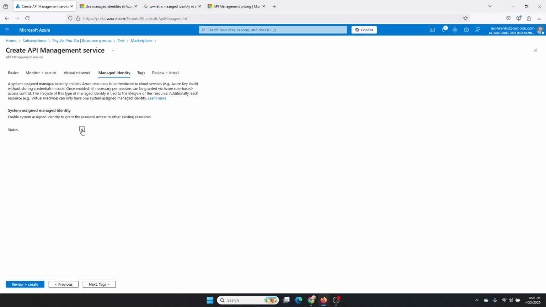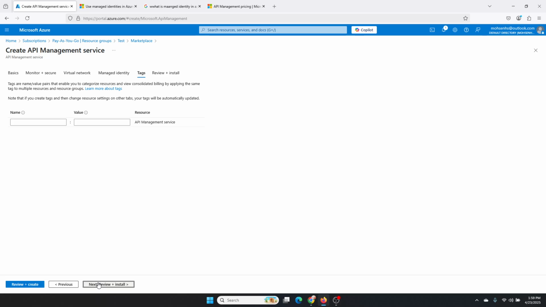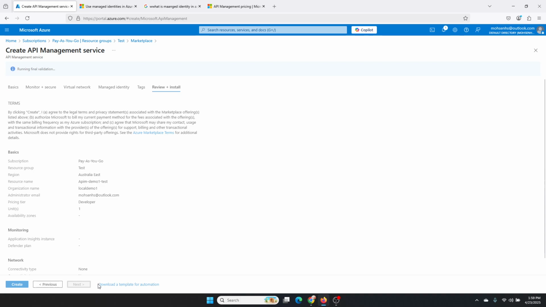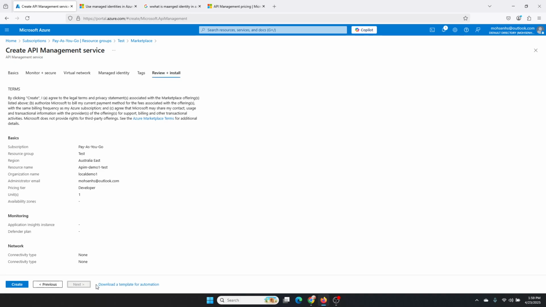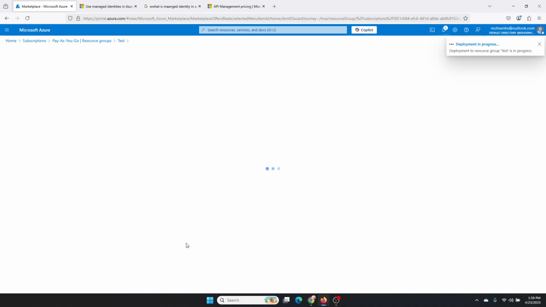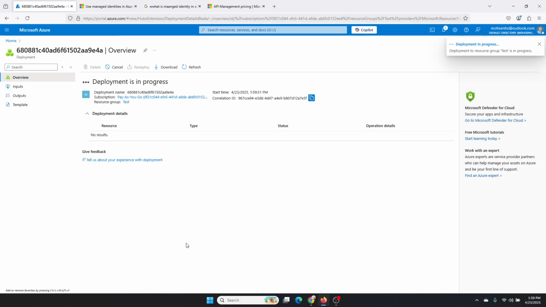So for simplicity, we're gonna click this one, go to the tags. We don't need any tags at this moment. Review and install. It takes about 45 minutes, and we receive an email that this instance has been created. So I'm gonna create, and we're gonna go to the rest of these topics, the rest of the APIM, later when the deployment is in place.